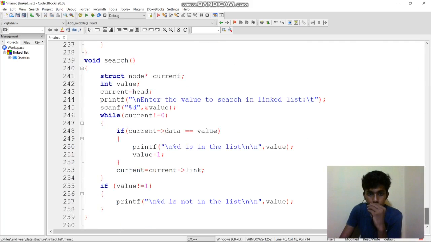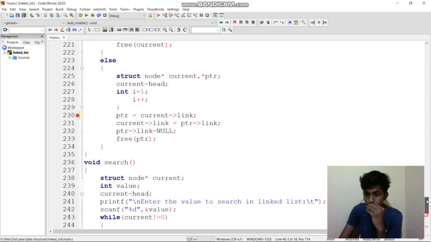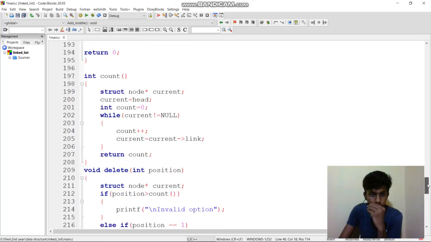So after seeing count, it goes to the count part. That is the count function I created. Again, I am creating current, a pointer to a node, and current equal to head. Head is the first value, so current equal to head means current is also pointing to the first value. Now I am using a while statement: while current not equal to null, count plus plus, current equal to current of link.